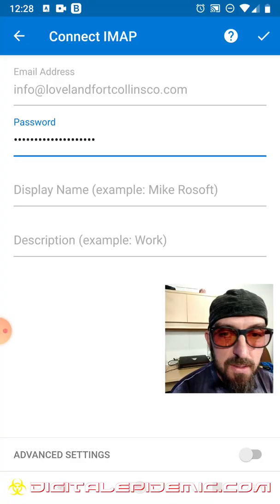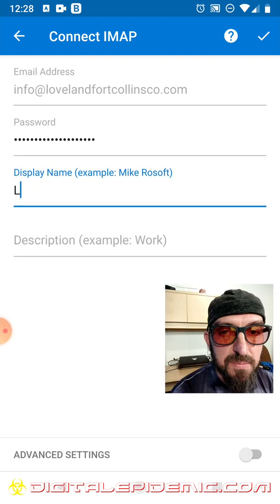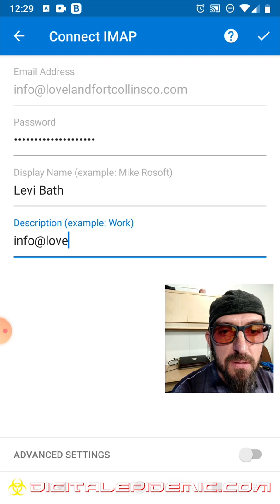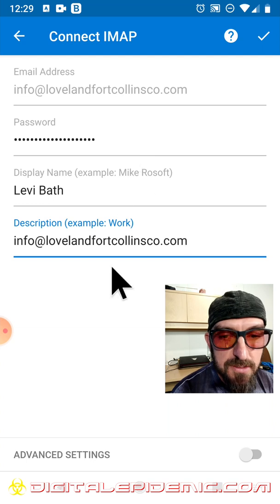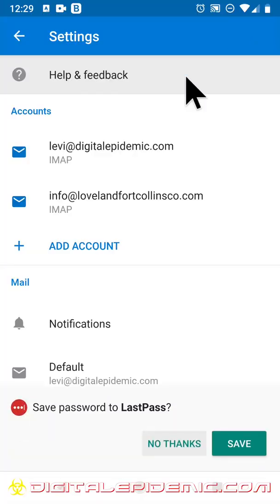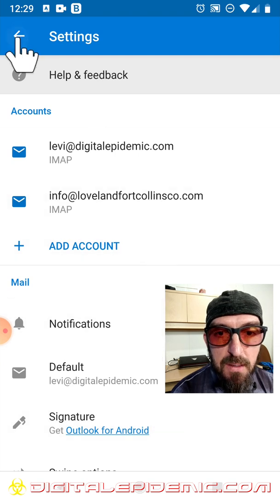So, all right, I typed in my password. Display name, that's going to be the name I want the other person to see when they get an email from me. So I'm going to do first and last. And for a description, I'm just going to put in the email account name, so when I see the list of email names, I know which one it is. And I'm not going to do advanced settings. I'm going to see if it grabs it for me. Done. It's attempting to log in. It's a good sign. And we're in. I'm going to say no thanks to adding it to LastPass because it's already there. I can close out of this.